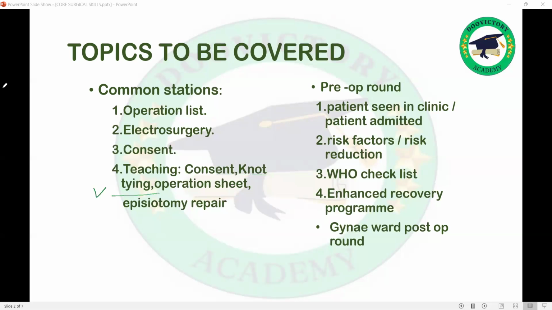I will be sending the videos in the group about the knot tying. These are YouTube videos only. Just practice that on your own, and then only you can teach. Operation sheet is there. Then episiotomy repair again has two parts. In teaching, number one will be the simple episiotomy repair, teaching how you put the episiotomy, right? So that is the simpler station.